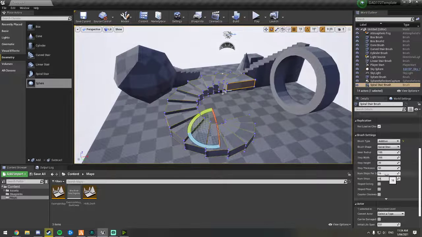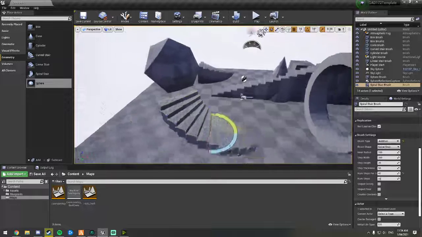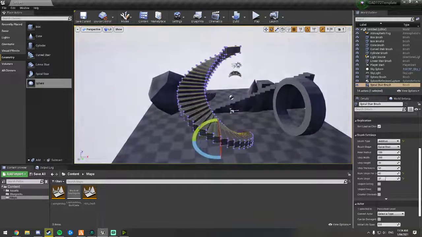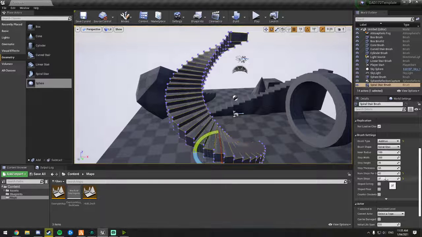Number of steps per 360 will increase how many steps are required to make a full 360-degree pass. So as you can see now, in order to get that 360, I need to add more steps.